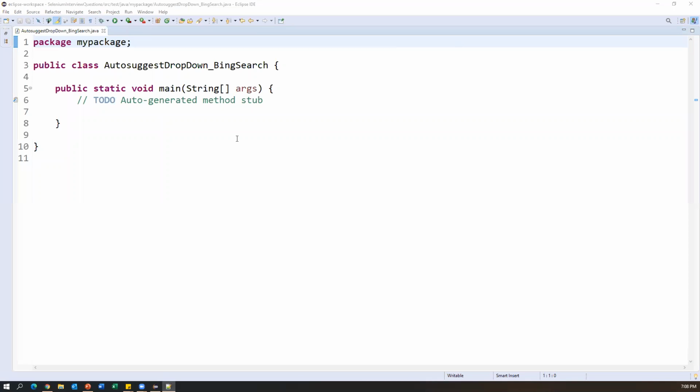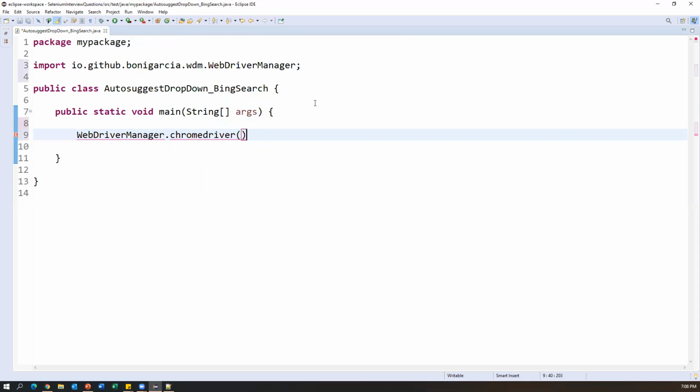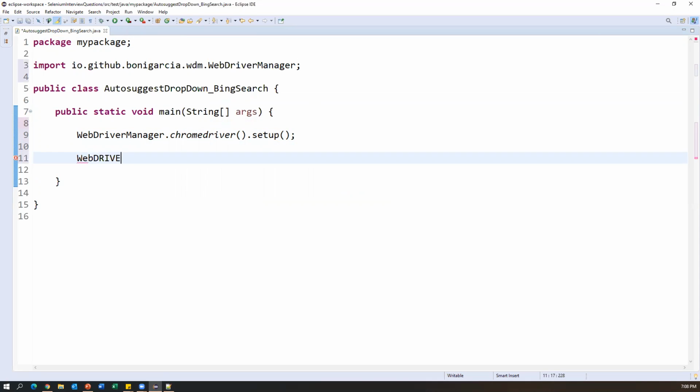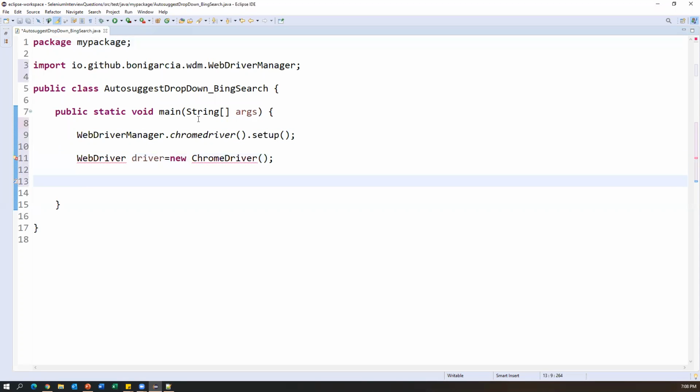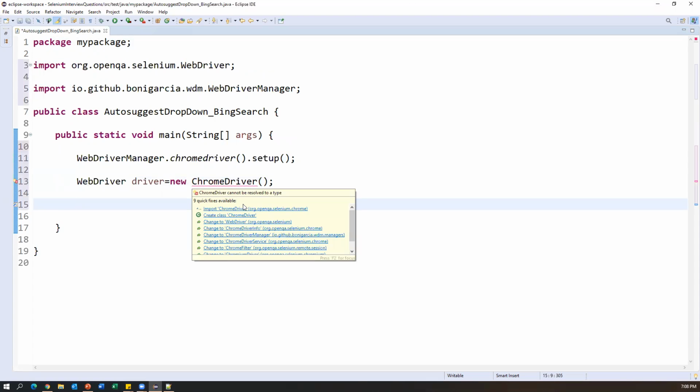As a first step, we need to set up the driver and everything. I'm using WebDriver manager to set up the driver. I say WebDriverManager dot chromedriver dot setup. Once you've done the setup, I'm trying to create a WebDriver instance. I say WebDriver driver equal to new ChromeDriver instance. Once you've created it, we need to import WebDriver from org.openqa.selenium and then ChromeDriver.